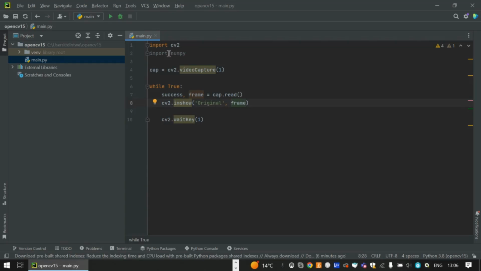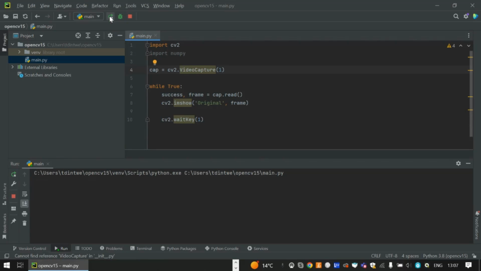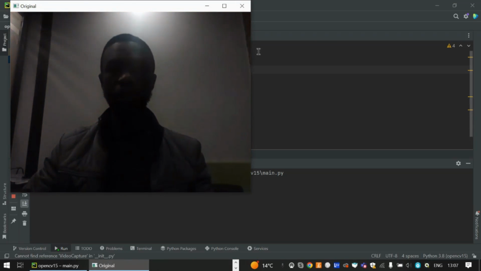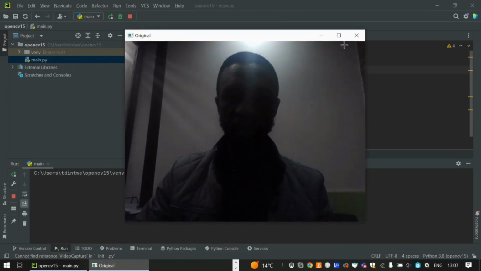Okay, so this is the code if you want to just access the camera using OpenCV, because you're going to do a lot of things. So we say run main. Okay, VideoCapture. So meaning we need to use capital V instead of the small one. So you see this one is the one on my laptop. It's a webcam, so it doesn't show very well.